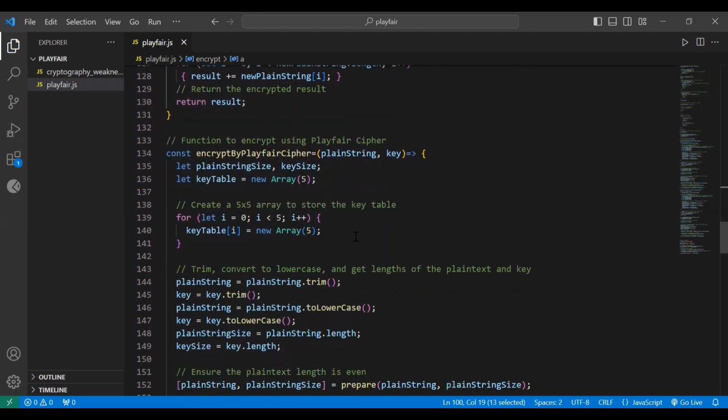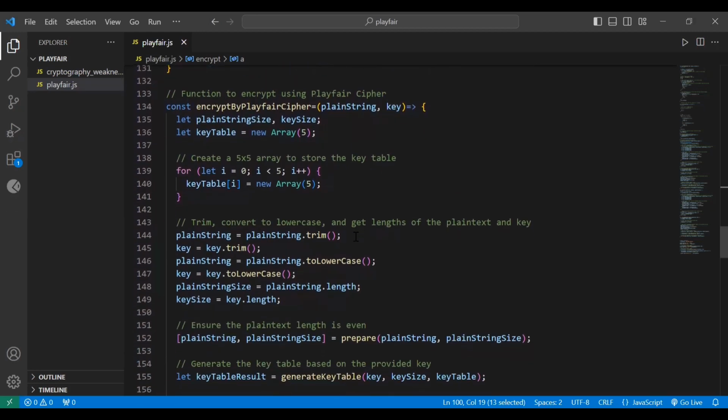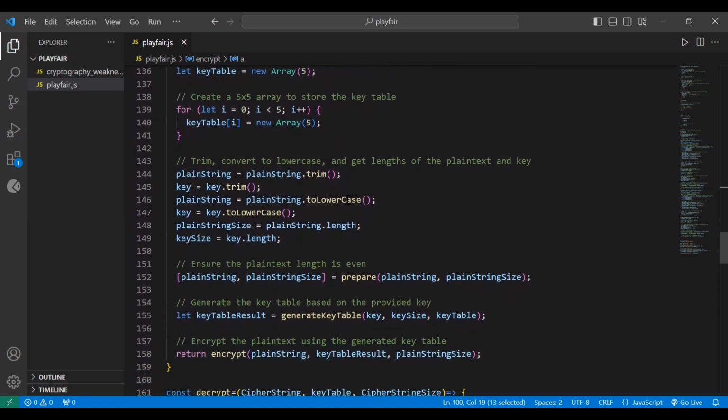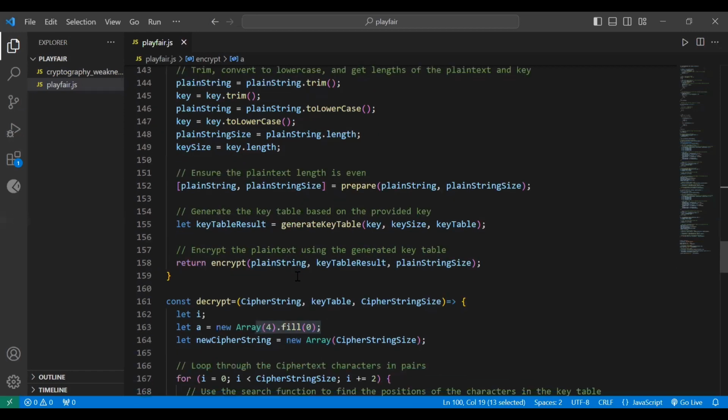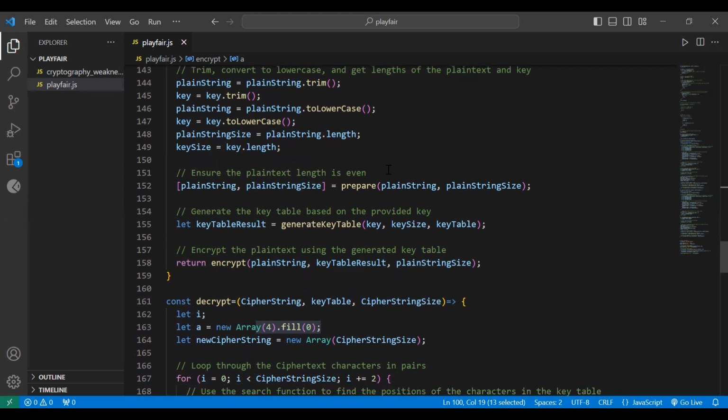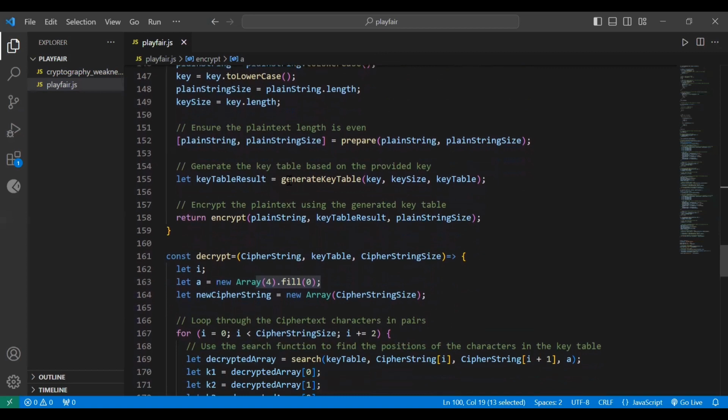Then comes the encrypt by Playfair cipher function. It takes two parameters, plain string and key. As I mentioned earlier, it takes plain text and key as input. It initializes variables and creates key tables. This function makes the plain text into cipher text, or encrypted text.